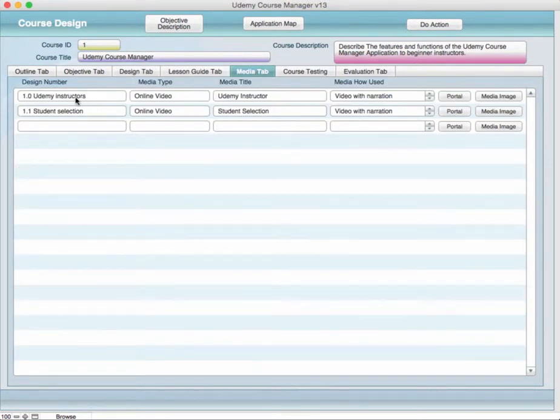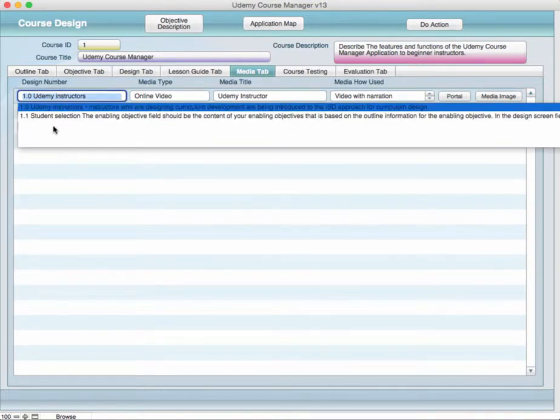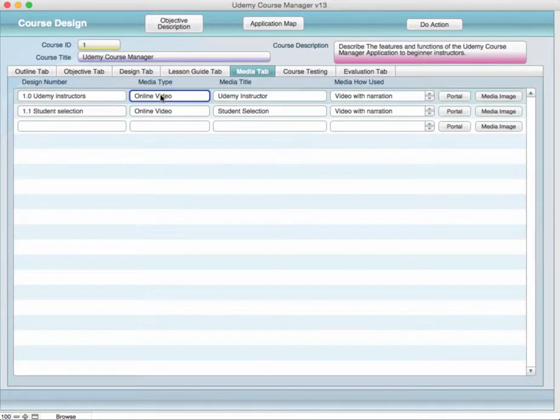And what that is you're looking at each one of the lessons. As you drop them down, you see the lesson number or design number, and then you see the enabling objectives. As you look at each one of the enabling objectives, then you see what you're actually going to be training. You go over here and you see what am I going to do? I'm going to do an online video. This is the course, the media title, Udemy instructor, and I'm going to do a video and a narrative.